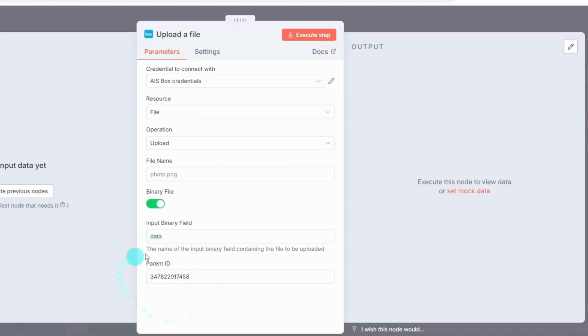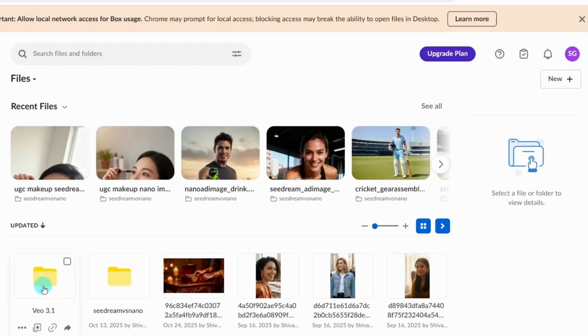If you don't specify any folder parent ID, they will be uploaded into your root folder. I will show you how to find this parent ID for your folder name. This is the folder that I am using to store the media assets.